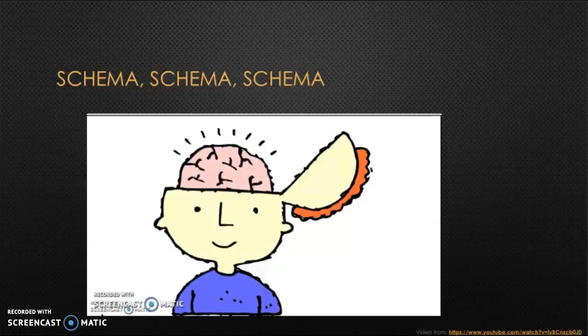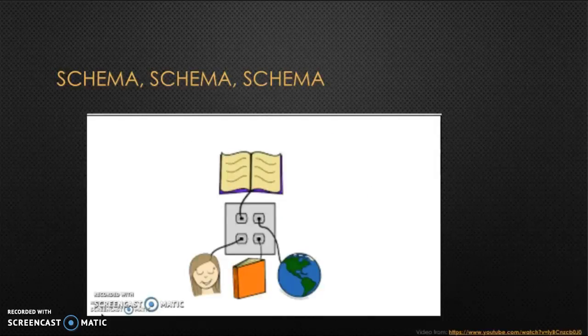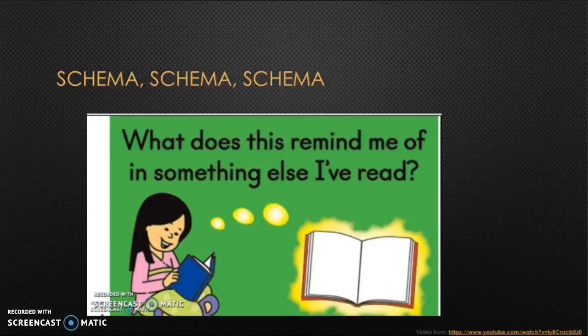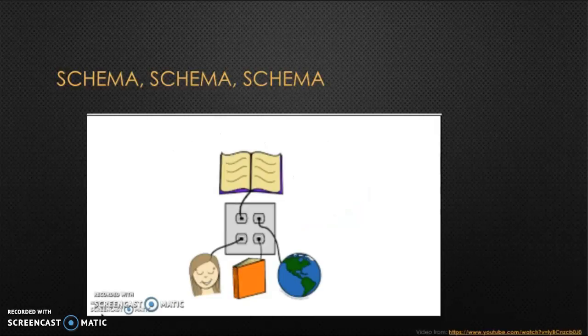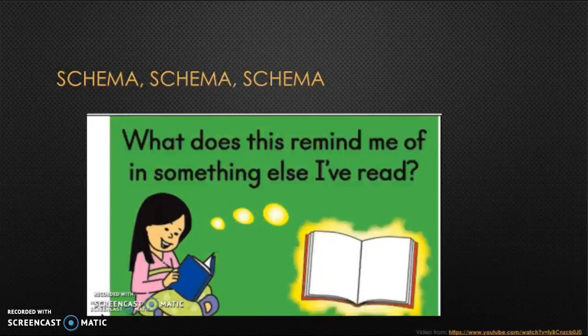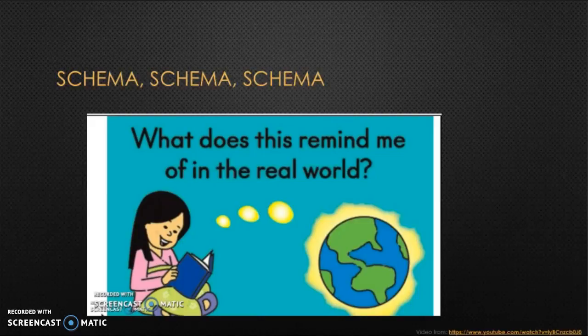Schema, schema, schema, schema, what I know, watch it grow. I can make connections, meaningful connections, text to text, text to text. Schema, schema, schema, schema, what I know, watch it grow. I can make connections, meaningful connections, text to world, text to world.